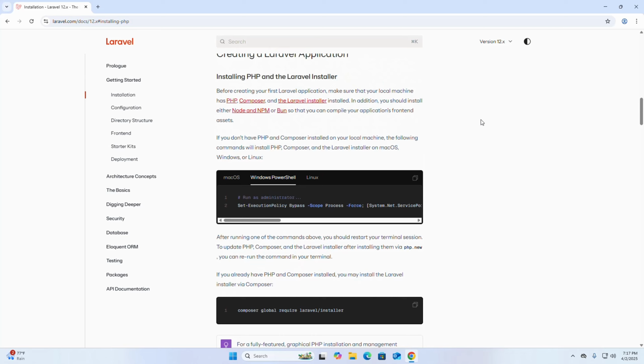Before creating your first Laravel application, make sure that your local machine has PHP, Composer, and the Laravel installer installed. In addition, you should install either Node and npm or Bun so that you can compile your application's front-end assets. If you don't have PHP and Composer installed on your local machine, the following commands will install PHP, Composer, and the Laravel installer on your system.